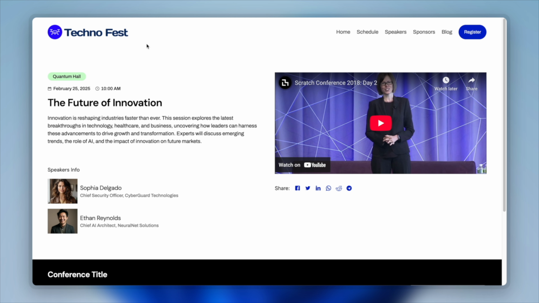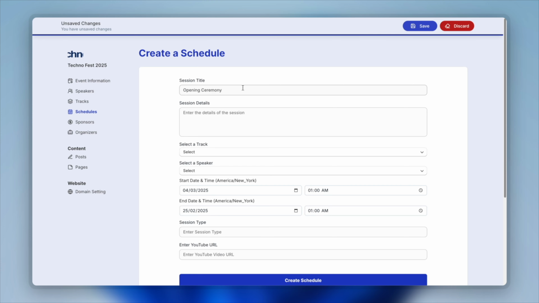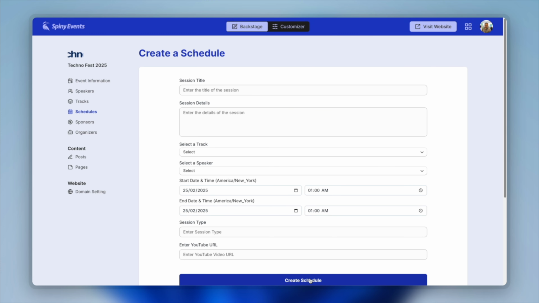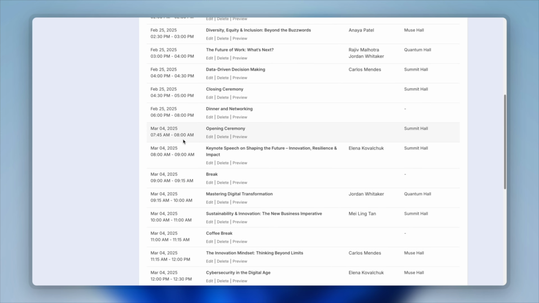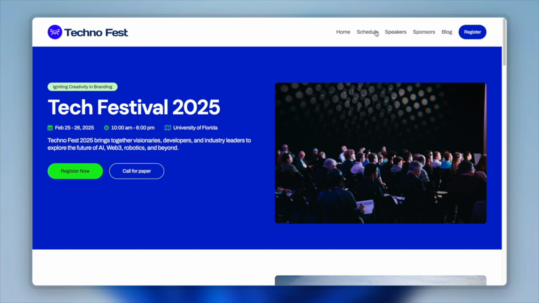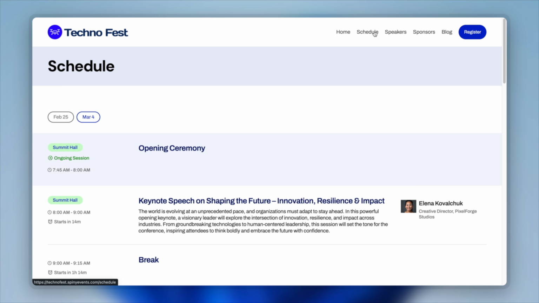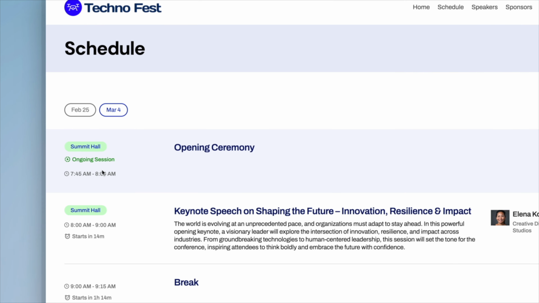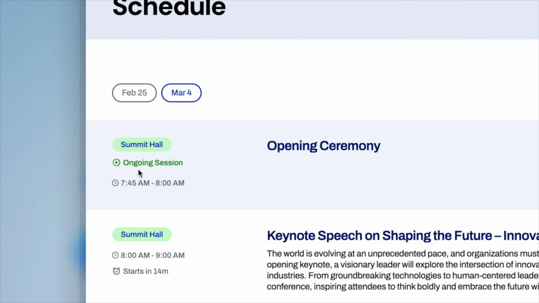All right, now let me show you a very interesting feature of our schedule builder. Let's go back to the dashboard. For this demo, I'm adding a few sessions for today's date, March 4th, 2025. Now let's click on Visit Website. If you look closely, you'll notice a real-time status indicator displaying which session is currently ongoing and when the next session is starting.